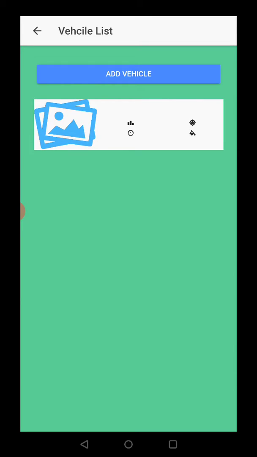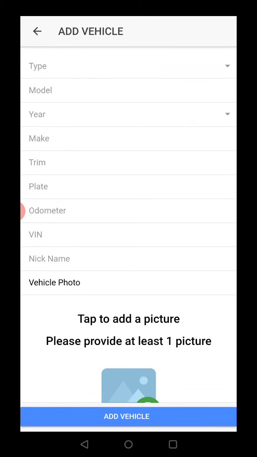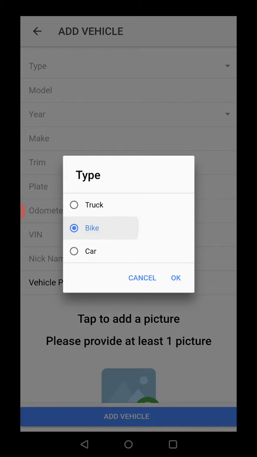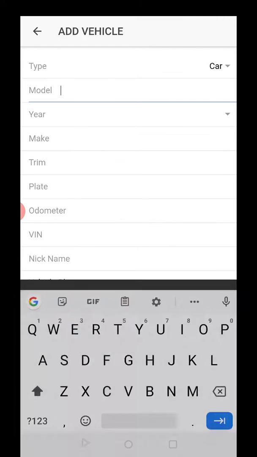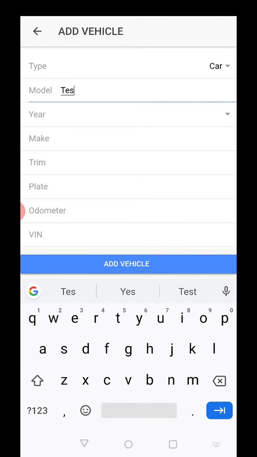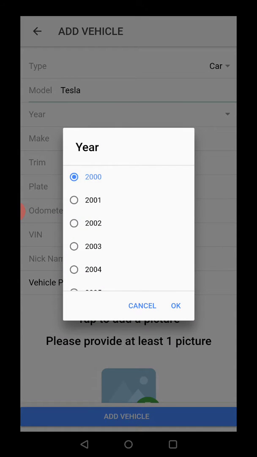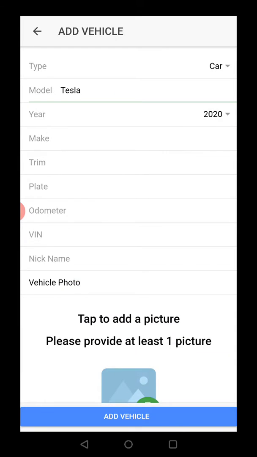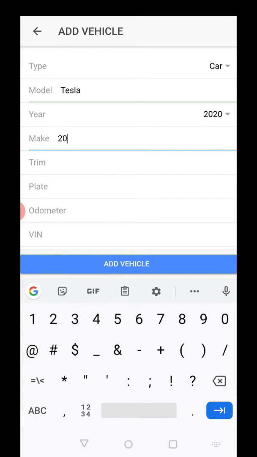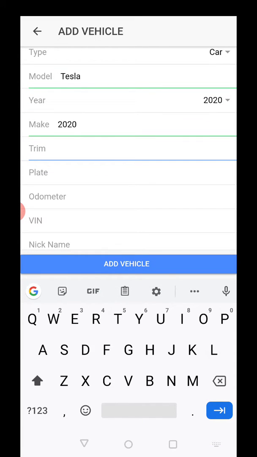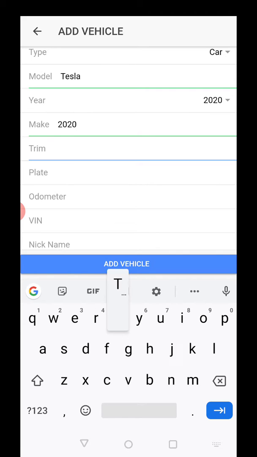Okay, so here is the screen where I can add my vehicle. I'm selecting the type as bike, or sorry, car. The model, let's say, is a Tesla. The year is 2020, make 2020, trim I don't know exactly.